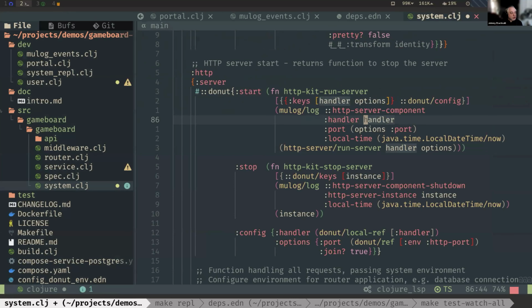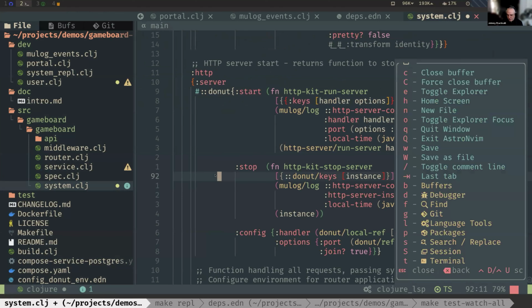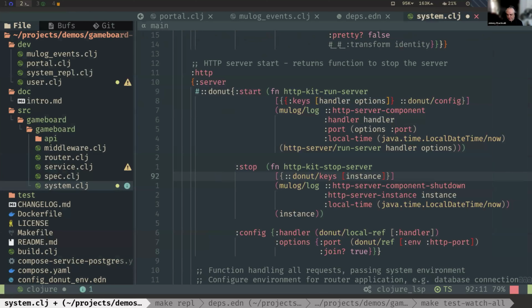I think I've covered everything. Oh yeah, there's just one quick thing. So if I wanted to commit on this stuff, then there's lazygit, which is part of this. If you are using lazygit on the command line, it's quite nice.